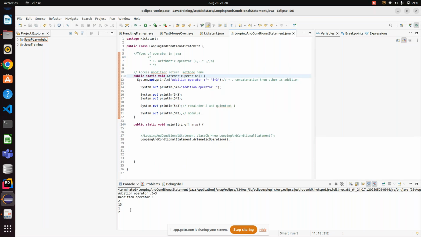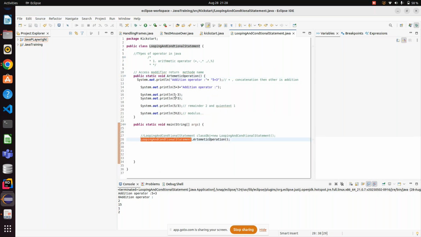Okay, now you got the idea, right? How to access a method inside the main method. If you want to avoid object creation and need to access the method, you can simply declare the method as static, so you can access the method with reference to the class name dot the method name, and you can easily call it. Now you got it, right?